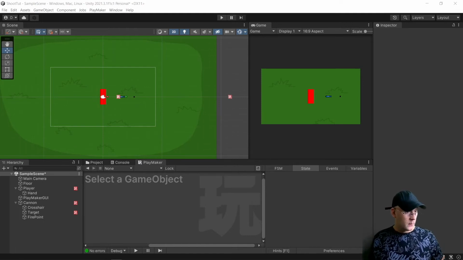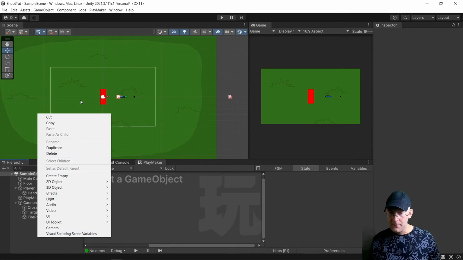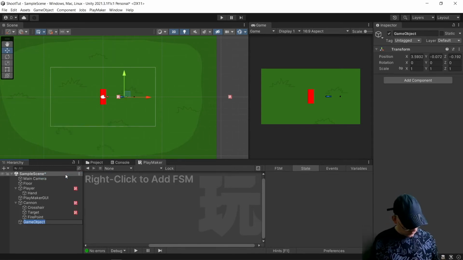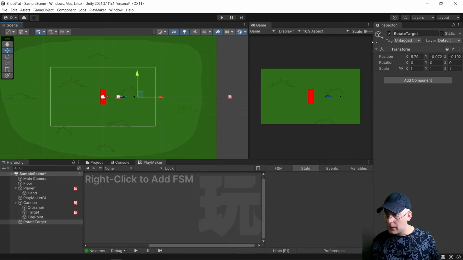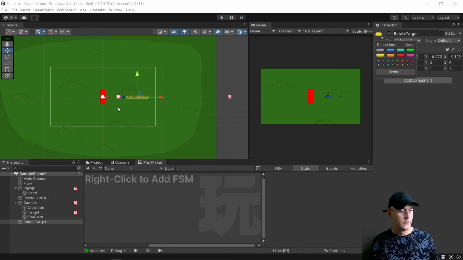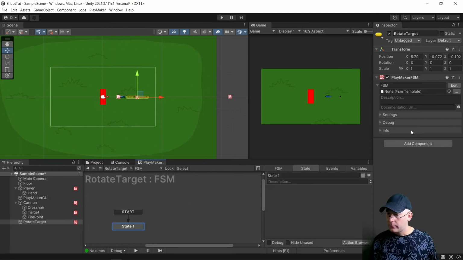So we're going to create an empty object and call it rotate target. Okay, and we can pop that anywhere. I'm just going to give it a tag. I'll use a yellow one here so it's easy to see. And we're going to add an FSM called movement.